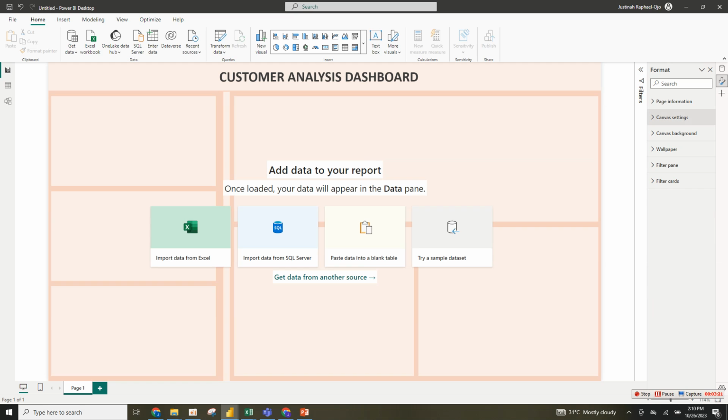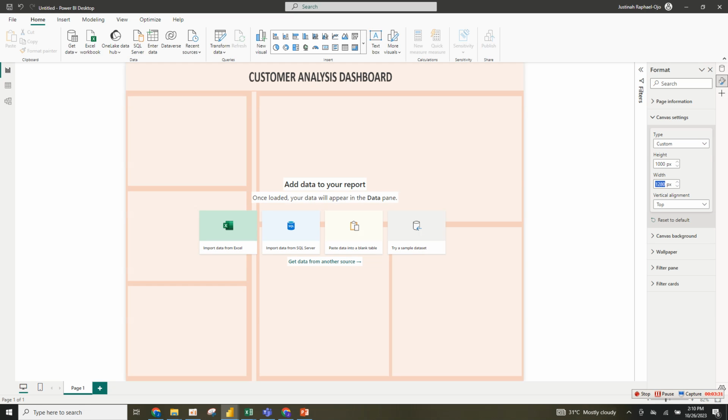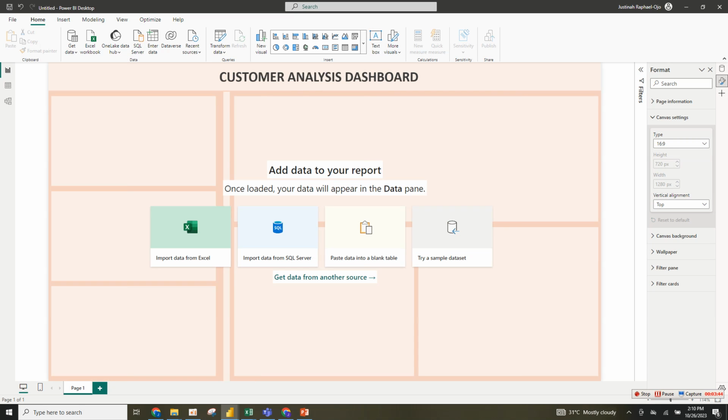I think I did some settings here. I think I used 1000 for this and 1300 for this. You can leave it as what we have here. So let's just leave it like this.